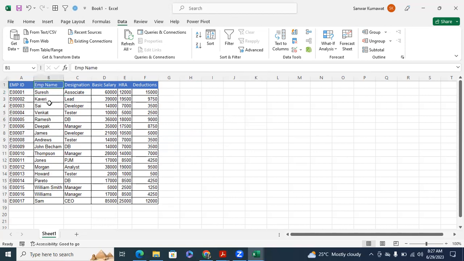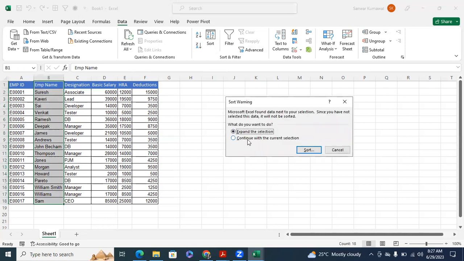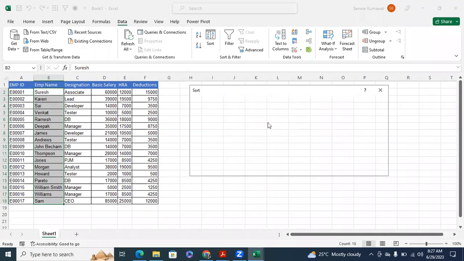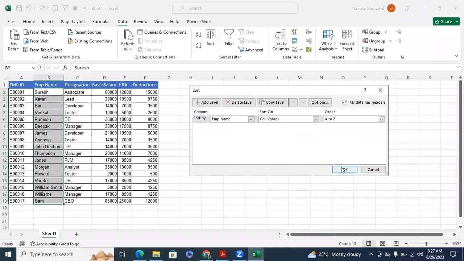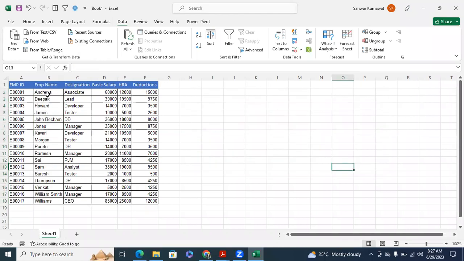Few people just sort like this. They select the column and go to sort. Continue with current selection, sorting, employee name A to Z. Perfect. Can you see the names A, A, D, H, J, J, J, ending with W? But Suresh, what salary was he getting at that time? 60,000 basic salary. Can you find Suresh?